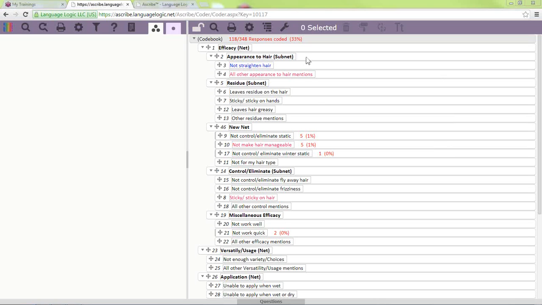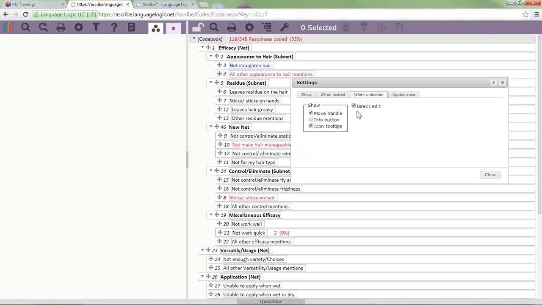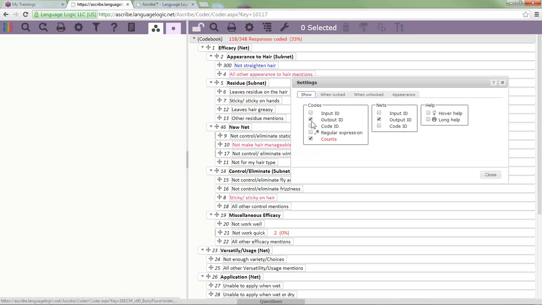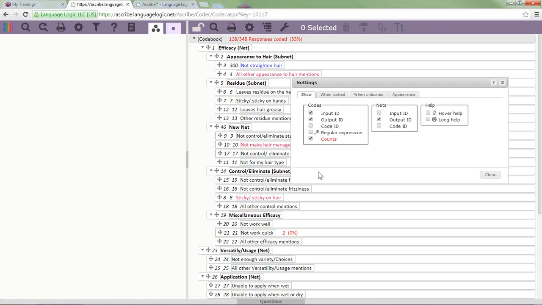All right. So we're talking about Ascribe Coder. We're in the code book, and we're in direct edit mode. I've unlocked the code book, turned on direct edit mode. And the question or the statement is that when you change, say you change an output ID, which I did right now, I guess I should go back and show you guys. I have the output ID and the counts showing. Let me turn on the input ID too.